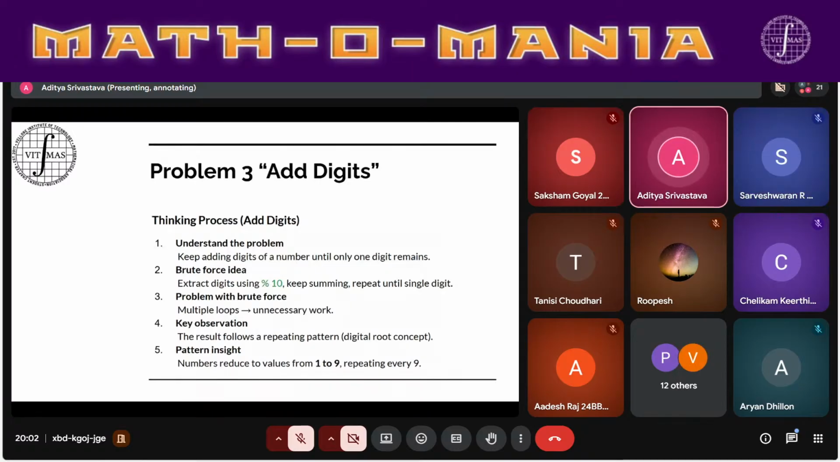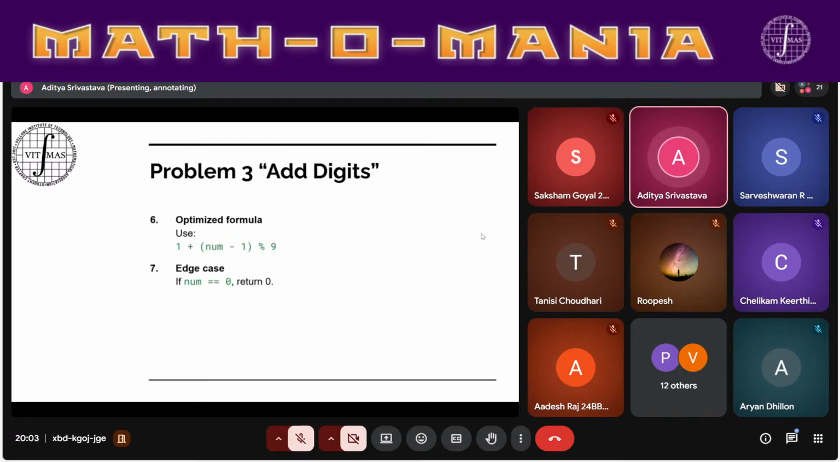The results repeat. This is called the digital root. All numbers reduce to values from 1 to 9 when their digits are added, in a specific increasing manner, and the pattern repeats after every 9 digits. So instead of looping, we can directly calculate the result, and that we can do with a very beautiful formula, which is the digital root formula. That is 1 plus (number minus 1) modulo 9.